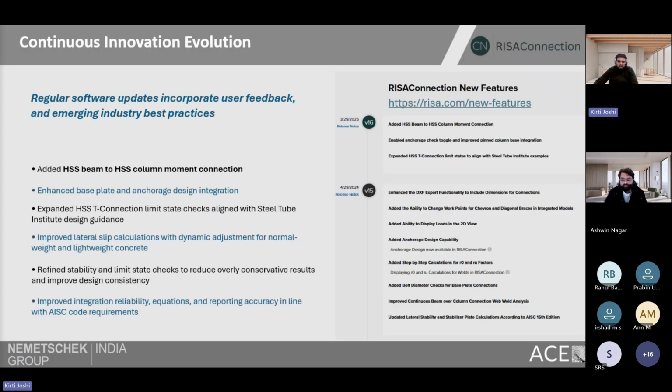The latest version of the RISA connection is version 16, which was updated in 2025. The new version is supposed to be released in the first quarter of 2026 this year. There have been several corrections made in 16 as compared to the last, 15. You can explore the features at risa.com/new features.